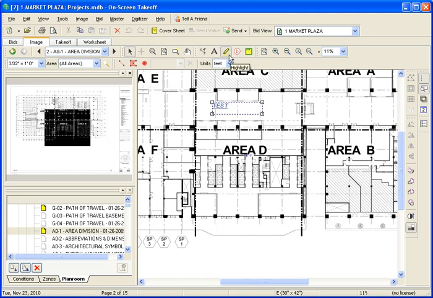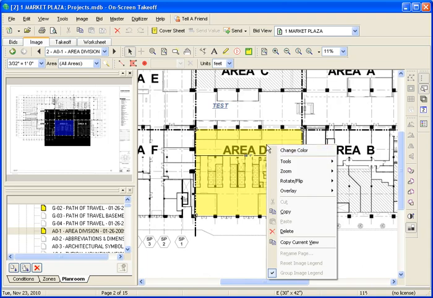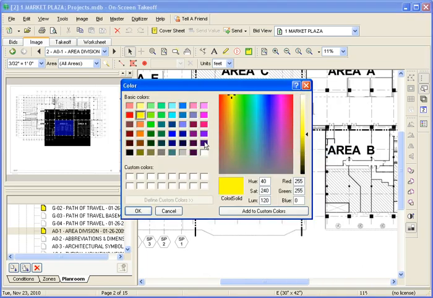You have the ability to highlight an area of the drawing. Select the highlighting tool and drag out an area to call attention to it. Now you can also change the color of the highlight. The default is yellow, but simply select the highlight, right click, hit change color, and then choose any color in the palette or create your own.